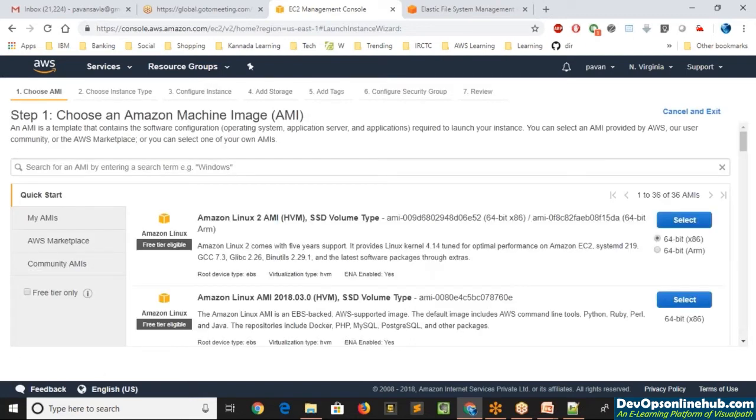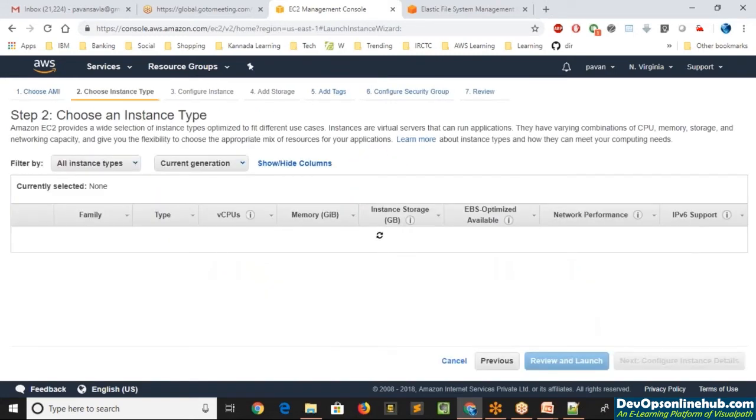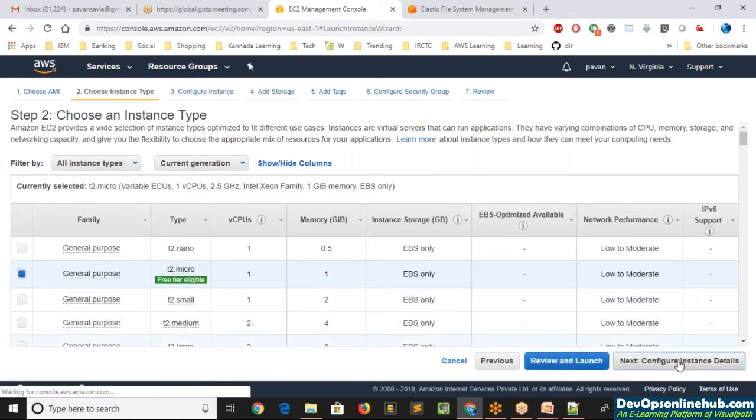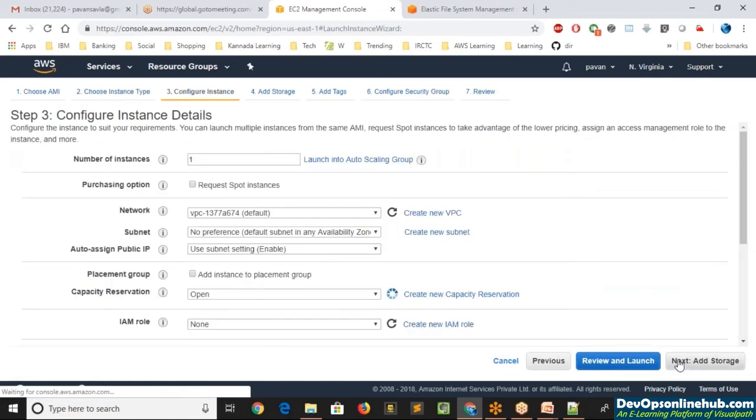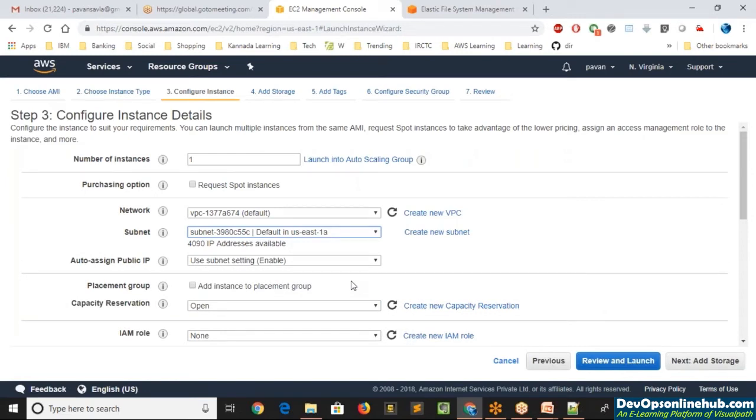Okay, so in this, let's quickly go ahead and add the Amazon Linux AMI. And then let's set the T2 micro as a part of our free tier. And in step number 3, while we are configuring the instance details, I'm just going to change the availability zone. I want to ensure that I have EC2 instances which are part of two different availability zones. So the first one I'm going to launch is in US East 1A, and the rest of the options, let it be as it is.